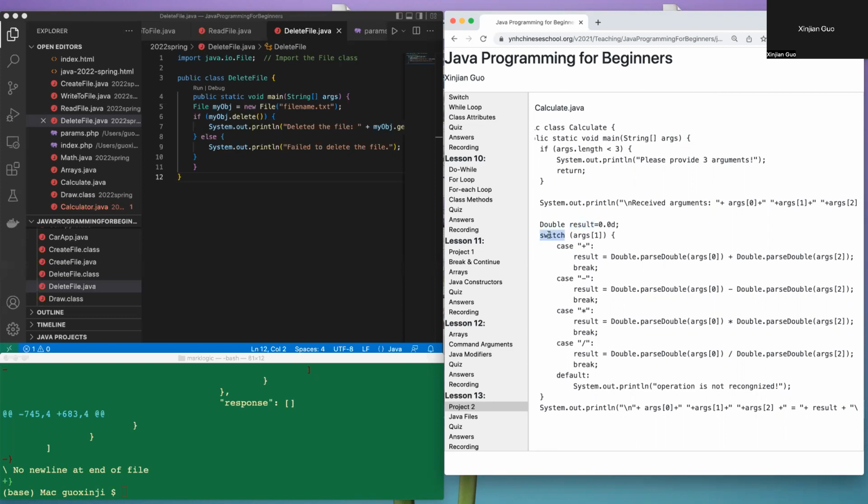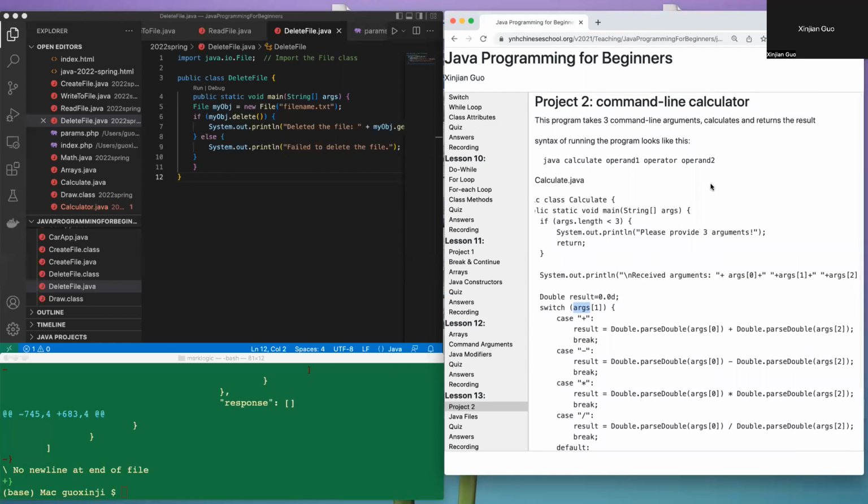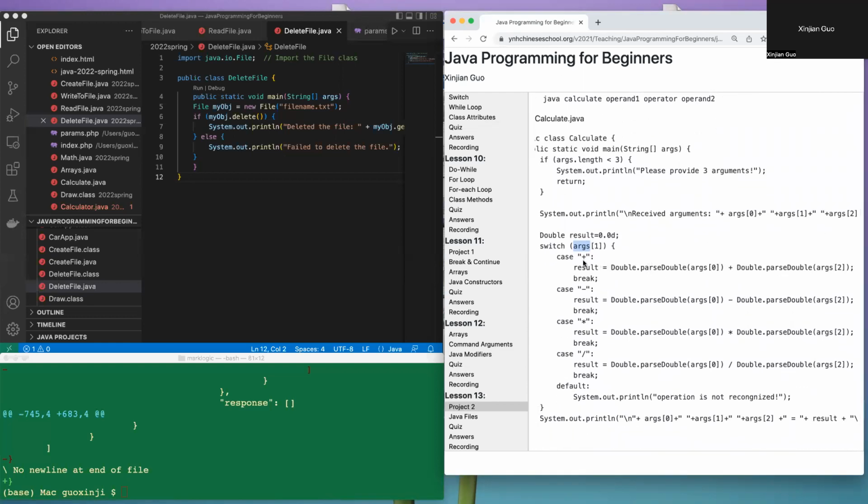And we can use a switch statement. Remember the switch. So in the switch, you check the argument. The argument at index 1 means the second argument, the operator. You want to check, okay, are you doing addition? Are you doing subtraction? Are you doing multiplication or division? And you can add more, and so on. We just pick 4 of them.